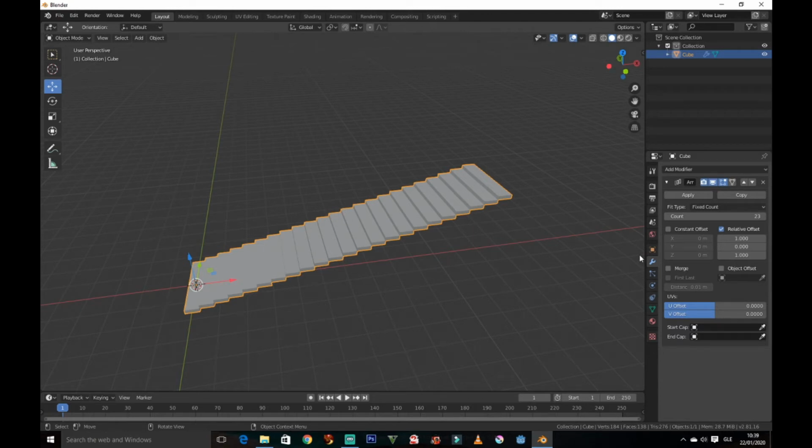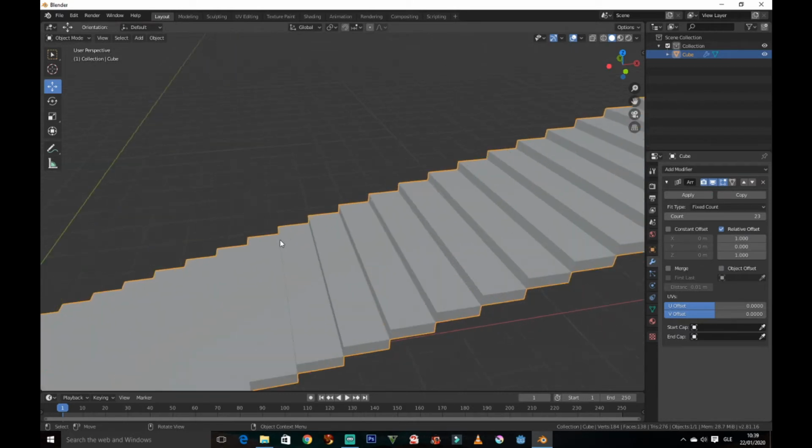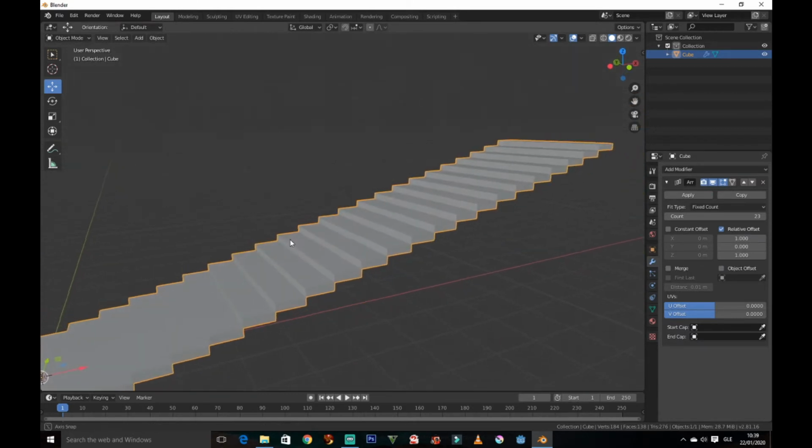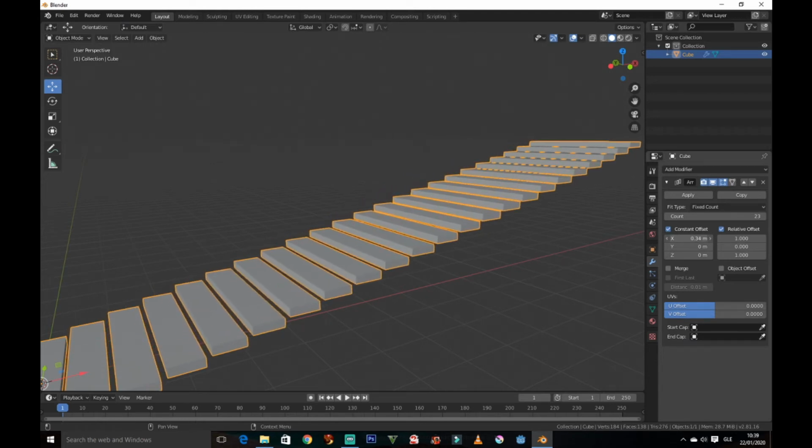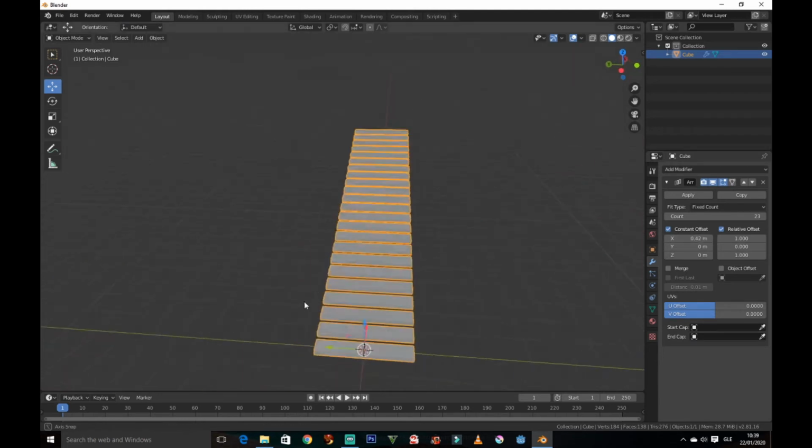So what it's doing is it's actually continuing on the array on the relative offset, okay? Now if I wanted these stairs to have a bit of a gap in them, I could come to the relative offset, and then what I could do on the X is play around with this, and now you see my steps are starting to get a bit of a gap.